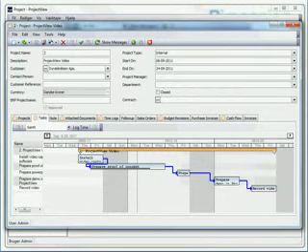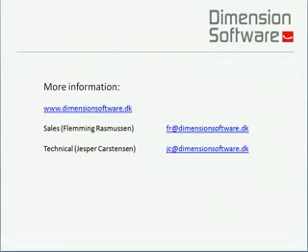Okay, so this is what I'm going to tell you today about ProjectView. If you want more information, you are very welcome to contact us. We can set you up either with a reseller that can do a demo for you, or we can do a demo for you. Yes, the contact information is here.